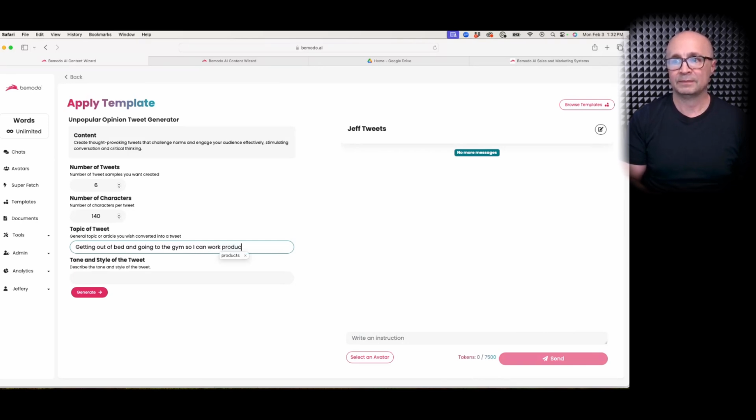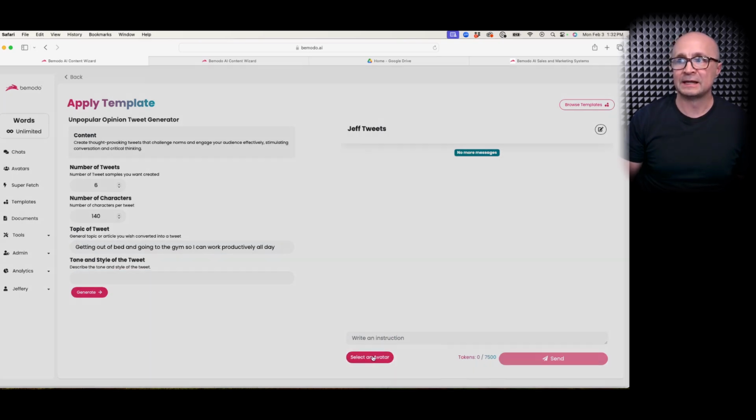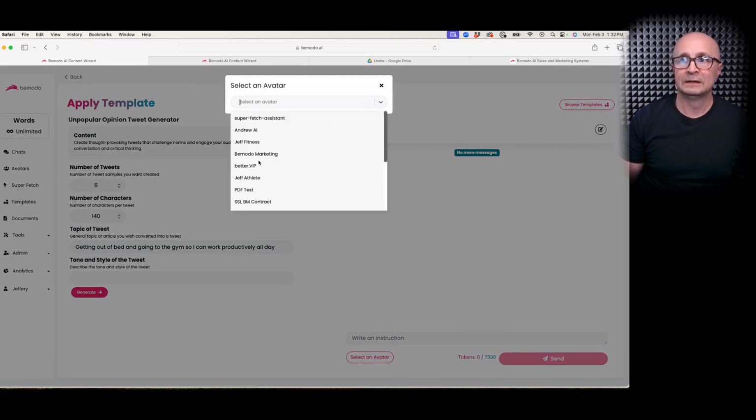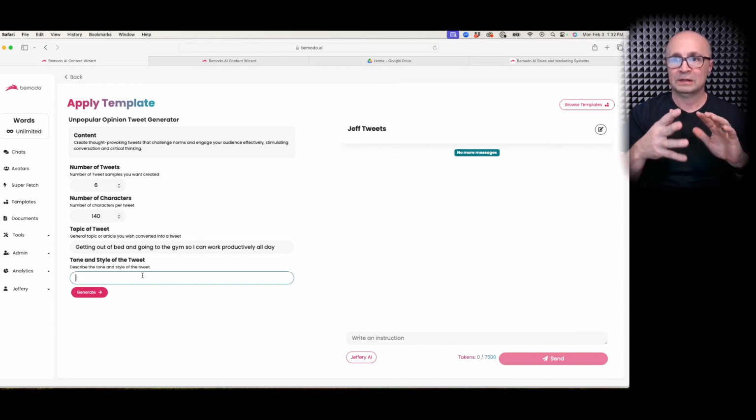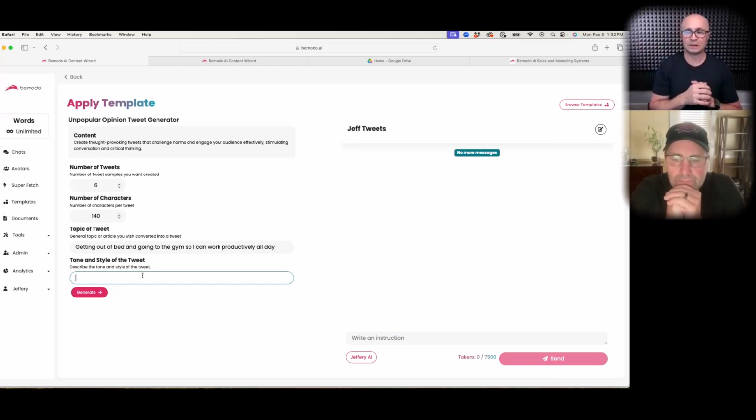You don't have to be very eloquent with this. Just anything that you can think of, tone and style of the tweet. I'm going to select an avatar that I've trained a lot, so let's pick right here the Jeffrey AI. I've trained Jeffrey AI, and if you go through the 7 steps, what it's going to do is give you a celebrity that you can write, that it can take that celebrity's tone and style and replicate it.